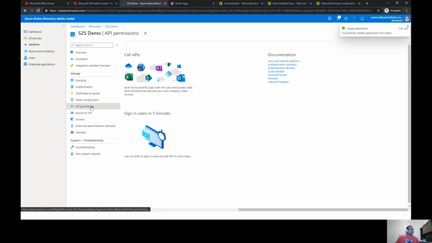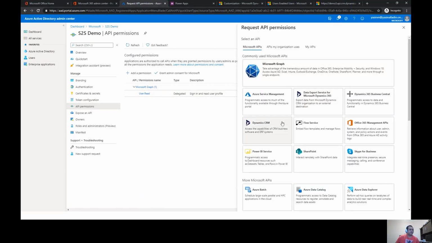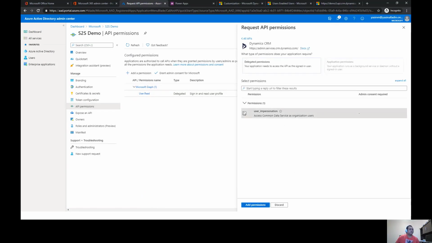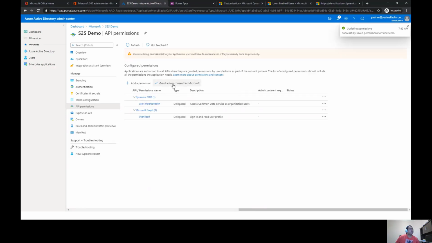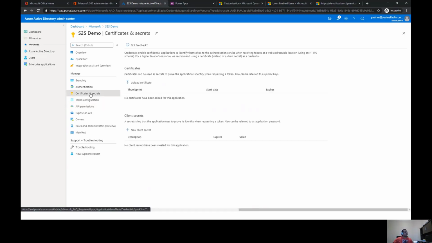And then I will go and put my API permissions. So here again, I'll select Dynamics CRM because that's the subscription I have. I will enable grant consent. So these steps are the same, whether you pass the user's context or not. But if you want to use service to service authentication, you have to do an extra step around certificates and secrets.